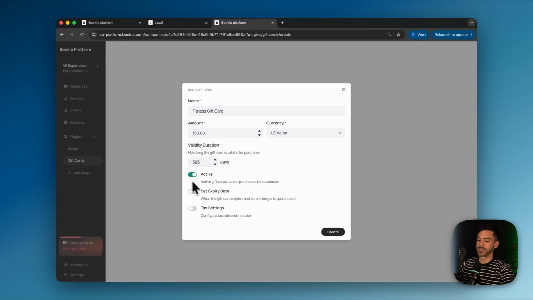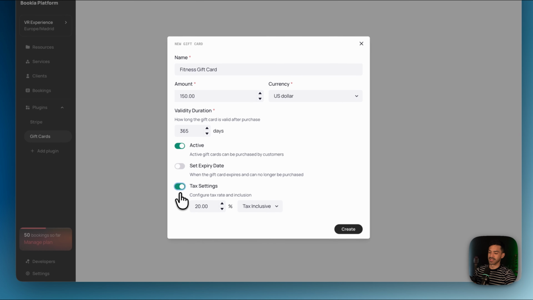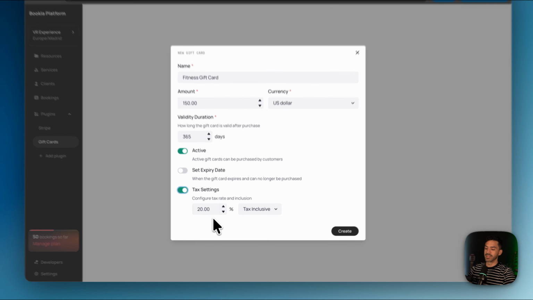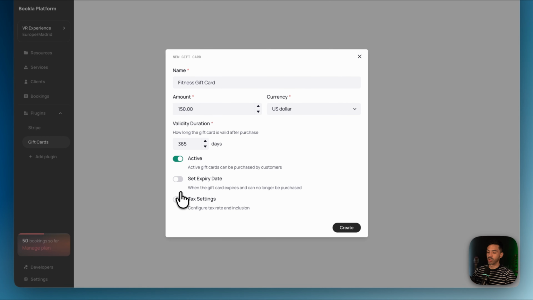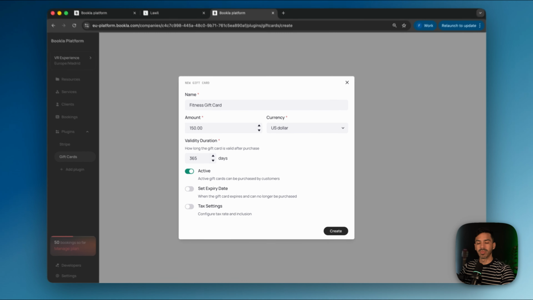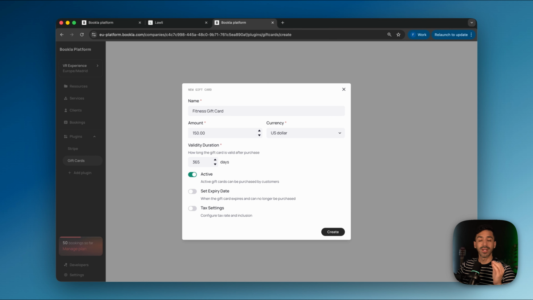And then we have the tax settings. You can allocate a tax amount when people are purchasing this gift card. So I recommend you match these tax settings to the ones of your services, not to have any issues down the road. But if you don't add any values right here because you just want to test, don't worry, you can edit those after you create the gift card. So with all these things in place, let's go ahead and create the gift card.